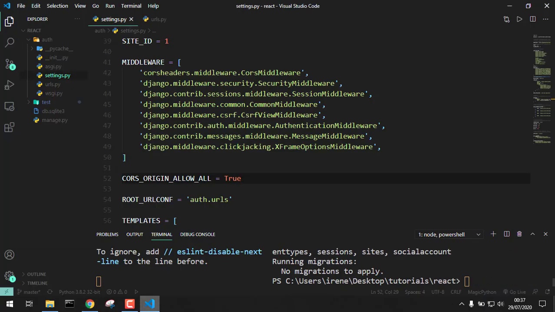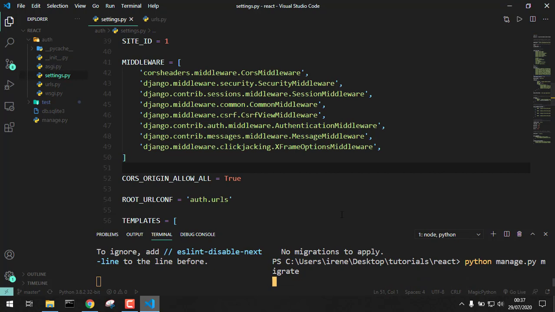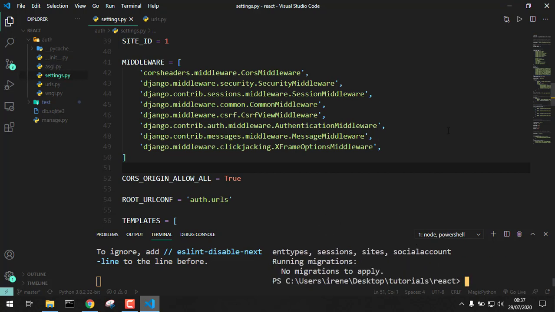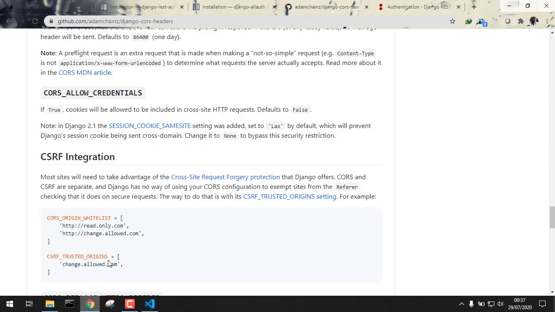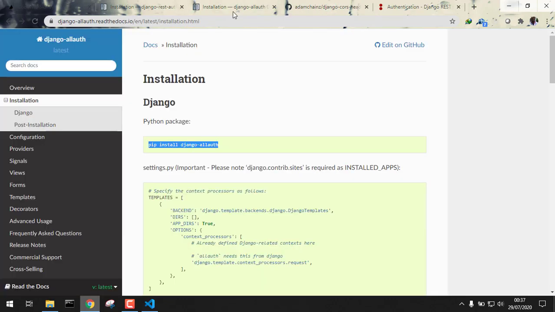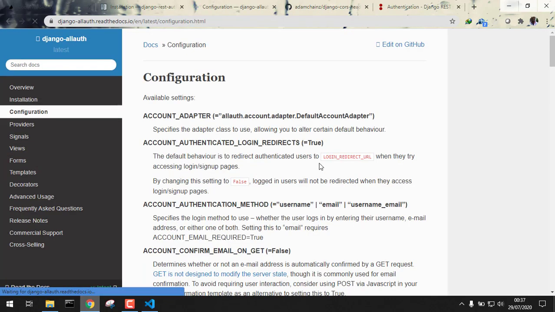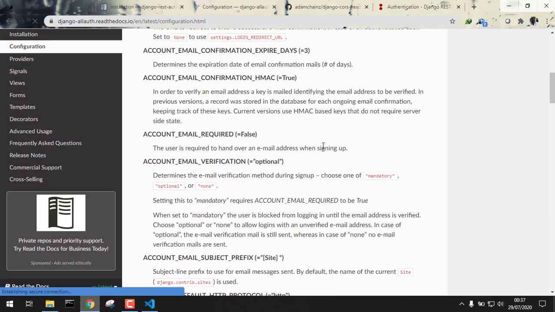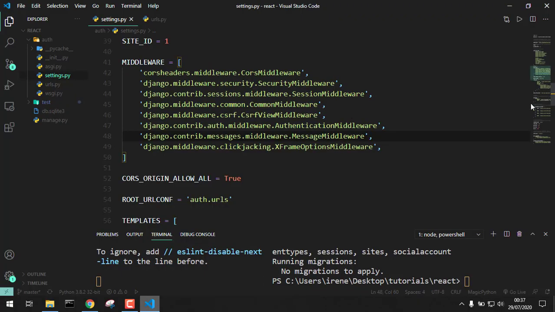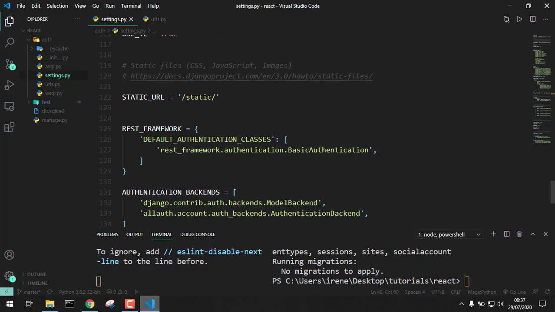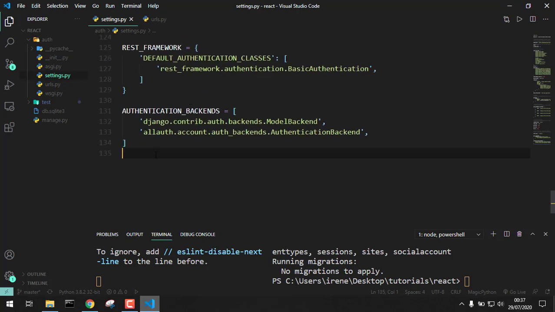And if we go to a terminal here and migrate again, we see no migrations apply. We didn't need to do that, but I just had to run those migrations there. So at this point our backend is almost set, and we'll need to just configure our Django allauth a bit. And what I'm looking for is account email required, and this is so that we don't get Django allauth validating the email that the user is submitting.